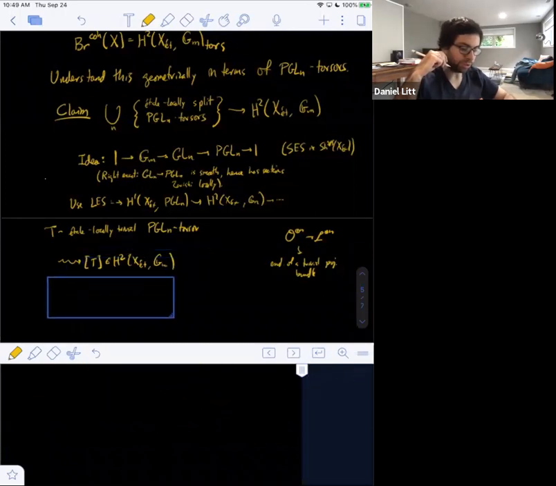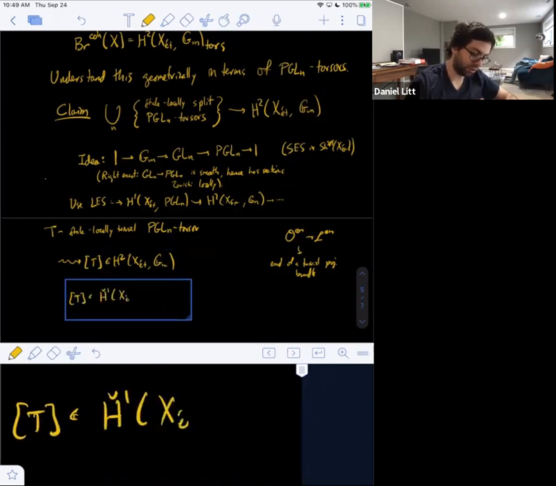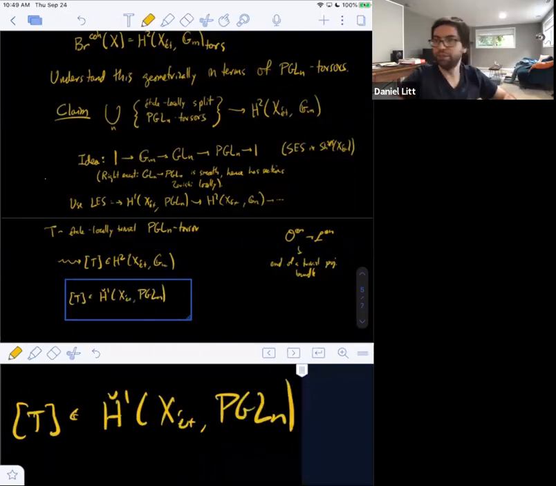So how do we describe such a T? Let's try to write down first T in H^1 Čech of X étale, PGL_n. So can anyone remind me how one does this? How does one get a kind of PGL_n cocycle out of a torsor?